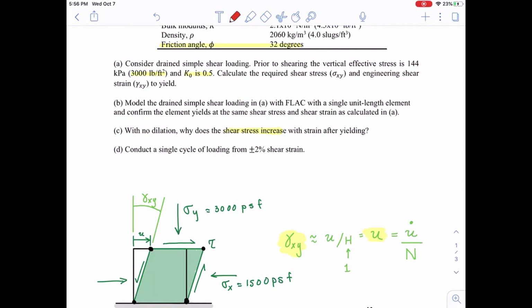The last problem we're going to work on is doing a single cycle of loading for minus 2% shear strain. We've essentially done monotonic loading. We've gone to 2% shear strain. We just want to go back and forth. And so that's not really that difficult to do. One of the nice things is that because we're solving static problems dynamically, we can easily just have a velocity go in one direction, change the velocity in the other direction, and that's what we're going to do next.